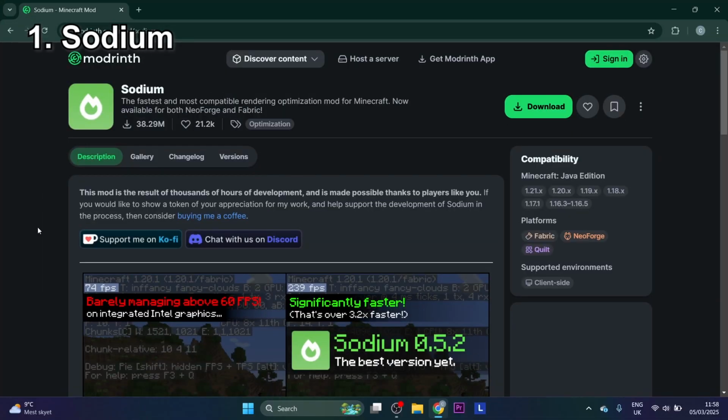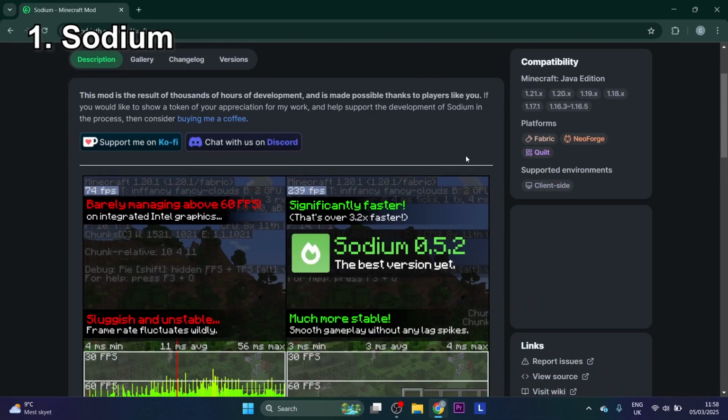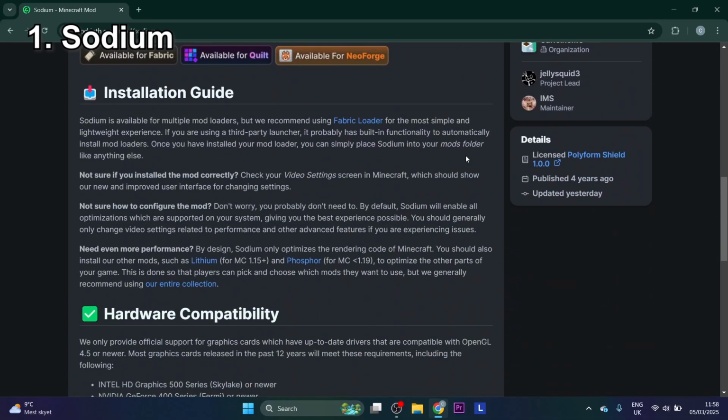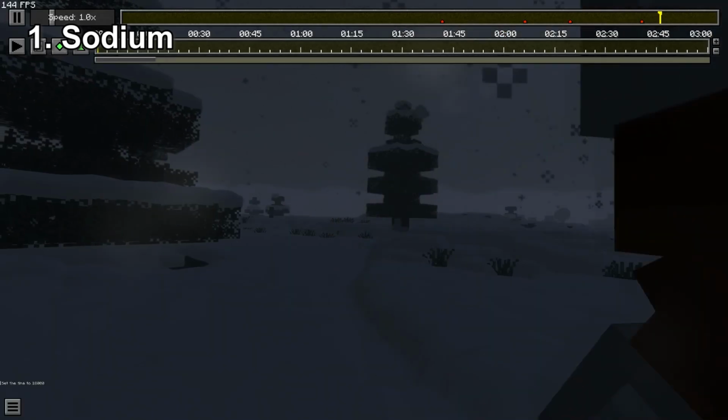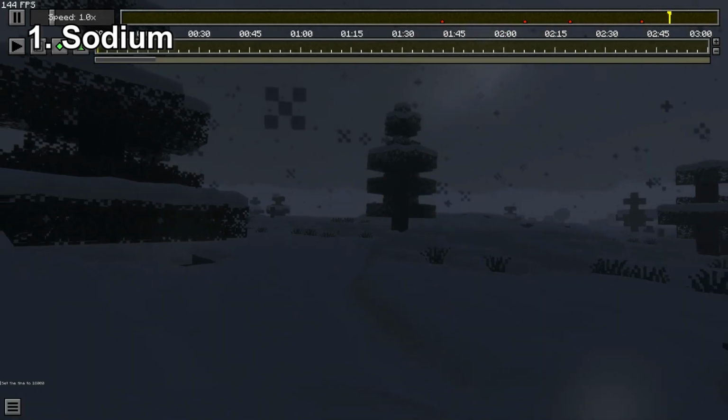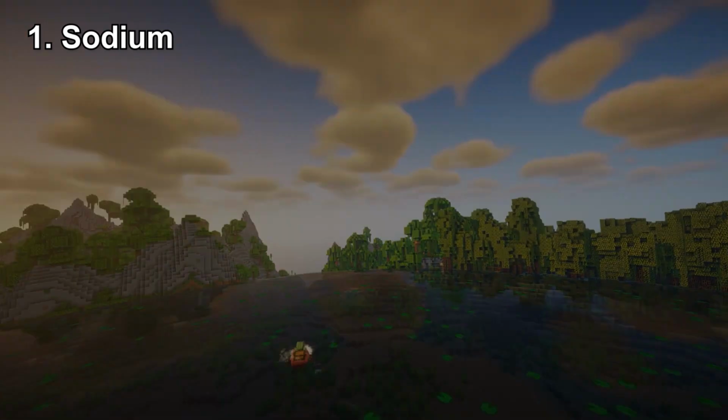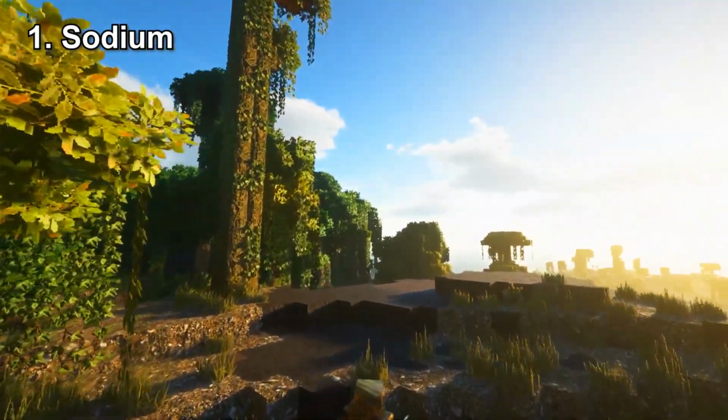First up, we have Sodium. If you've played modern Minecraft, you've probably heard of this one. It's super popular for a reason. Sodium basically replaces Minecraft's rendering engine, making it way more efficient. This can double or even triple your FPS. It's so good that some shader mods actually require it.